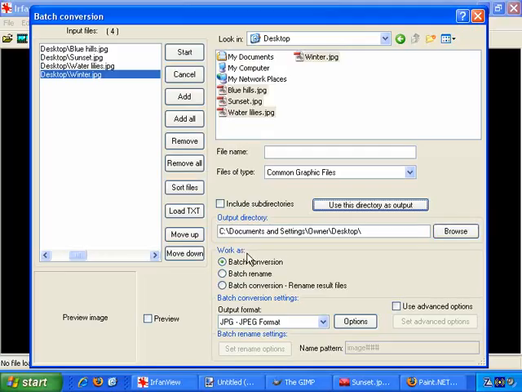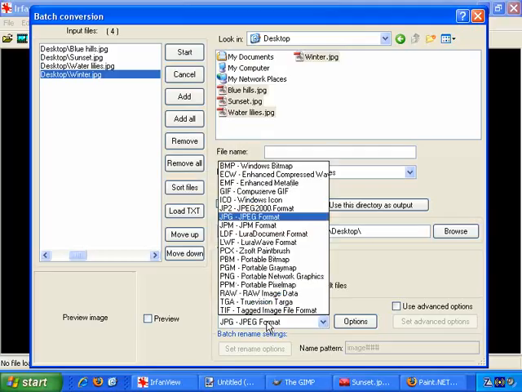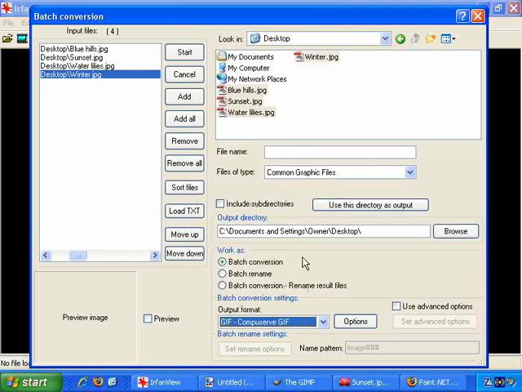Okay, then Work As and some options. Batch conversion, batch rename, and batch conversion rename result files. In this instance, let's just go with basic batch conversion. Then batch conversion settings, output format. What are we going to convert these images into? I'm just going to say GIF, convert them from JPEG to GIF.